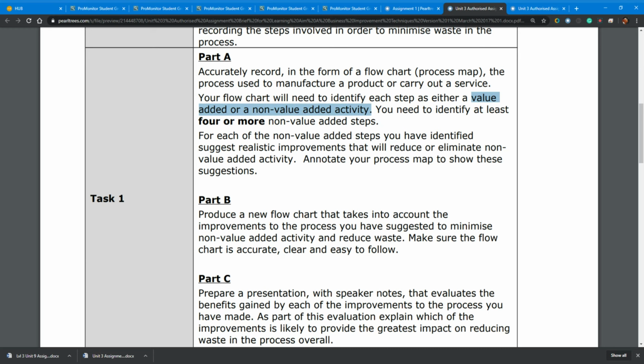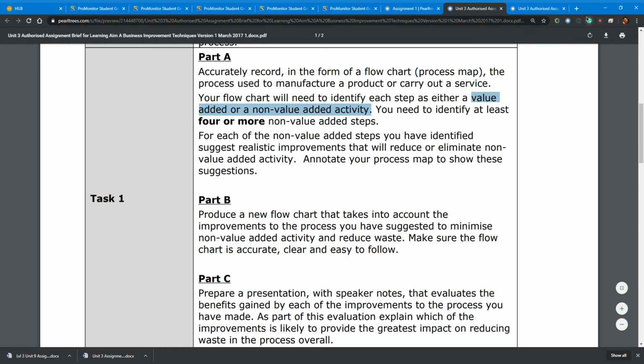one where no value is added from the. Excuse me, just a second.